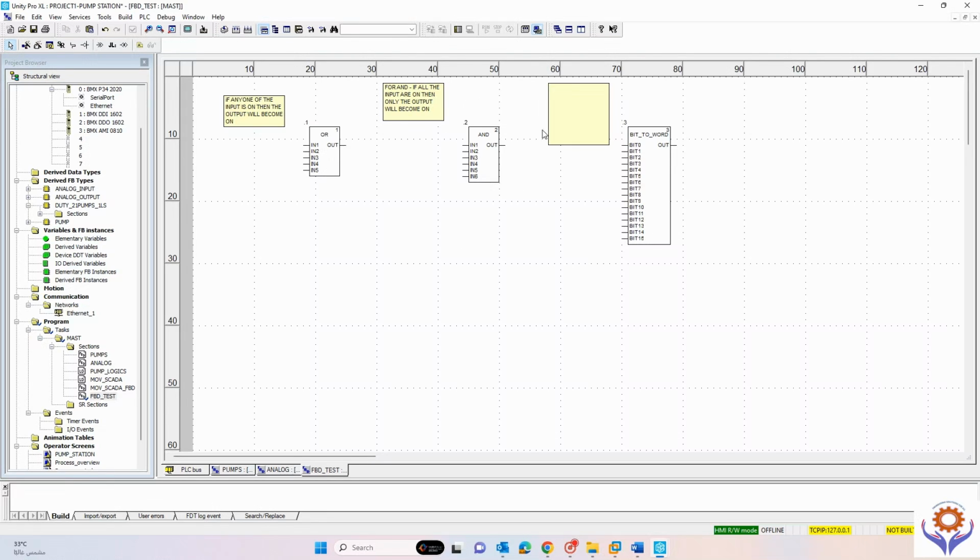And for bit to word, you know already. If any one of the bits is on, it will be given as per the word. For example, if the first bit is on, it will give you 1. If the second bit is on, it will give you 3, because 1 plus 2 is equal to 3. The output will be 3 like this.